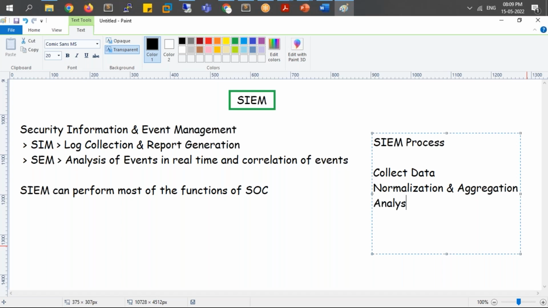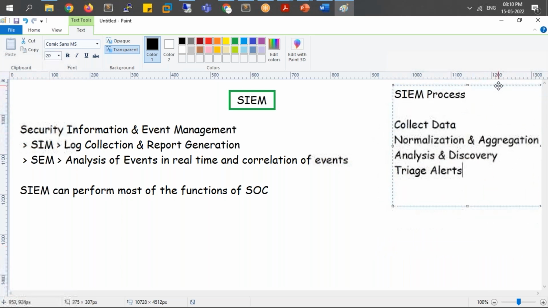Then analysis and discovery would be there. So over here, what we will be doing is analyzing the data to discover and detect the threats, right? In step 3. And step 4 will be the part where we will be triaging the alerts to the organization. So this will be the part where we'll pinpoint the security breaches and enable the organization to investigate the alerts, right? So that's what a SIEM process would do.